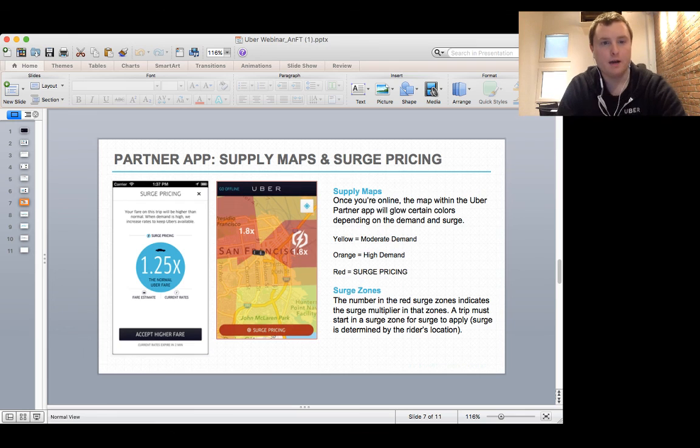So we want to go over the surge quickly. The surge means there's a higher demand for rides than we have partners in the area to answer those rides. It's going to be color-coded: yellow, light surge; orange, medium; and red is very high demand. The customer, as you can see on the left, will always get notified that they're going to have to pay a higher price. So they have to accept that higher fare, or else they're not going to request.